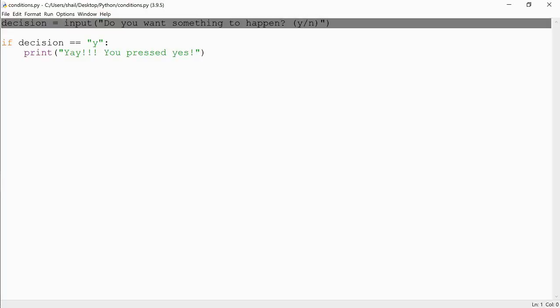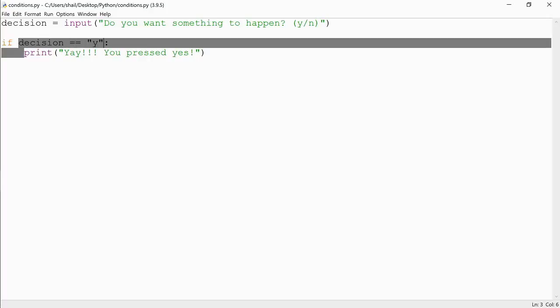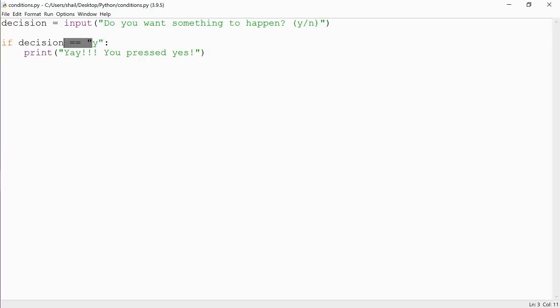Alright, so now let's see how this code all works. So here, this is just simple, we're just getting the input, and then here, what we're doing is we're just saying if this decision is equal to y. So the reason we have two equal signs here is because if we just had one equal sign, then Python would think that we were just assigning a variable value, just like we were doing over here with the decision. However, since we say equals equals, Python knows that we're just checking if they have the same value.